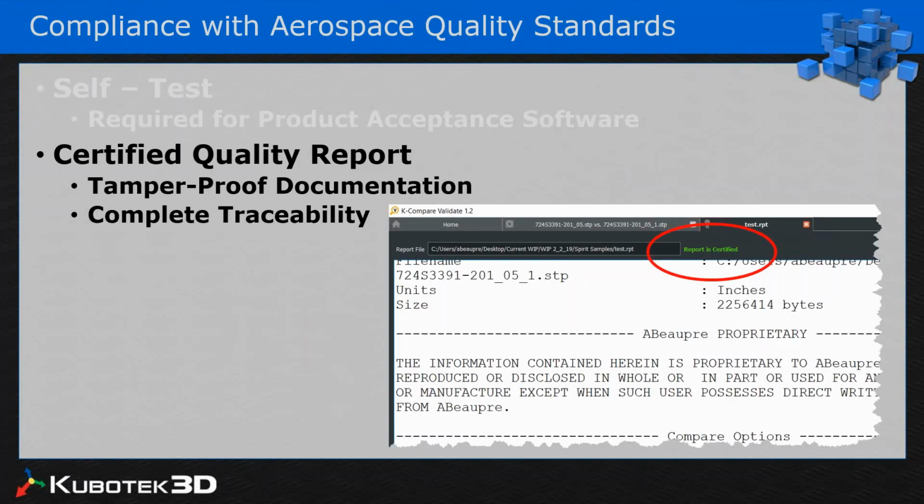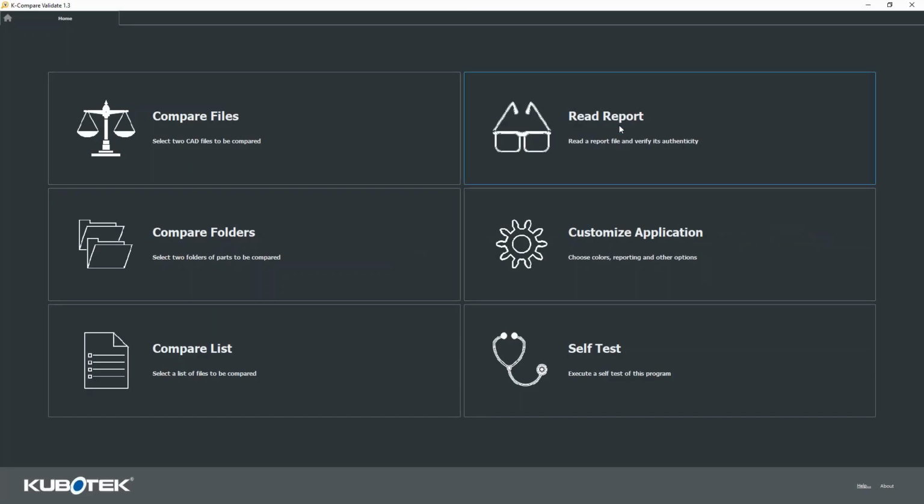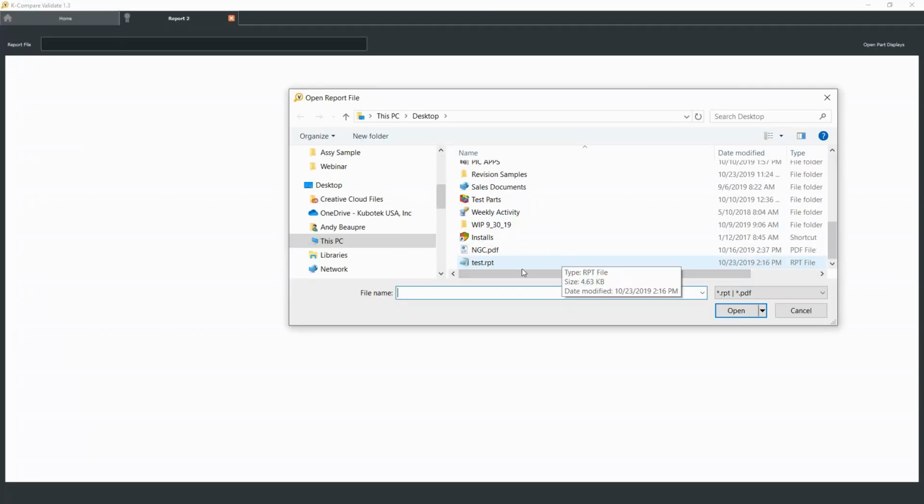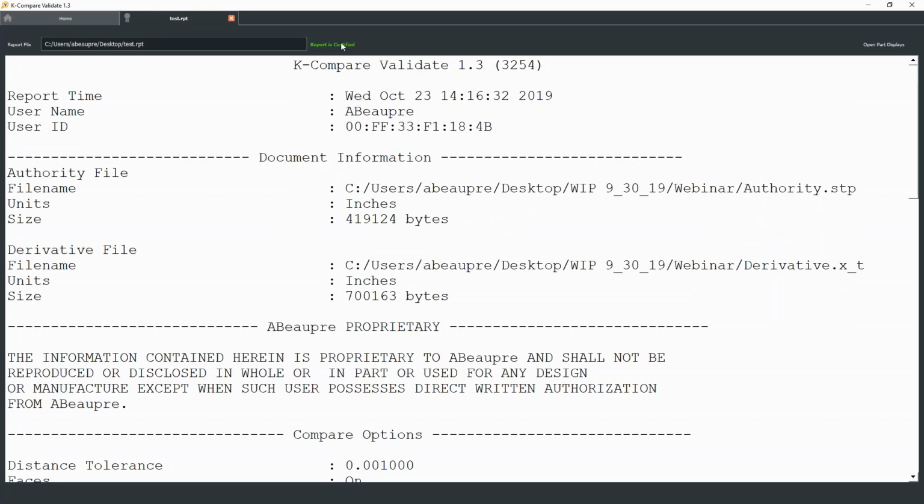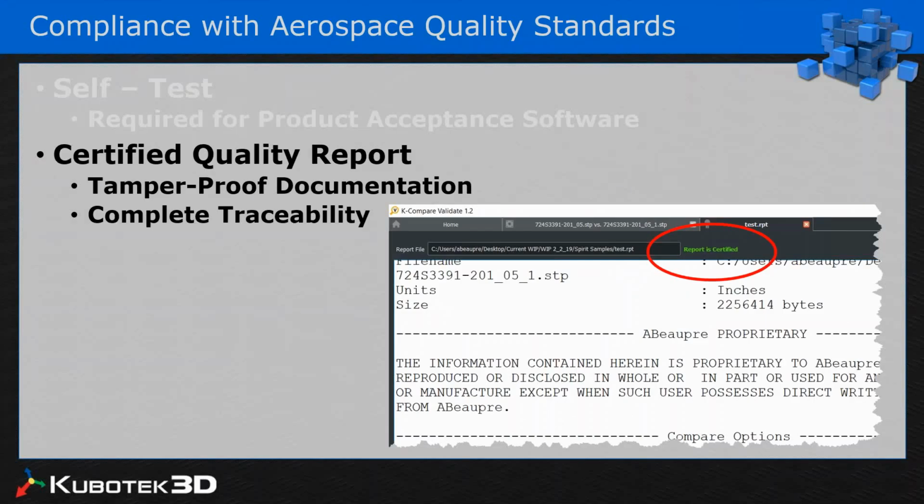The next is the certified quality report, and you'll remember that when I read that quality document, it said the report is certified. Let's go back and show that again. If I read the report that I wrote earlier, you'll see up here at the top, the report is certified. Well, if this was tampered with, it would say report is not certified, and you also wouldn't be able to rerun the validation like we did earlier. So that's what that's about, and that's part of the quality system compliance as well.